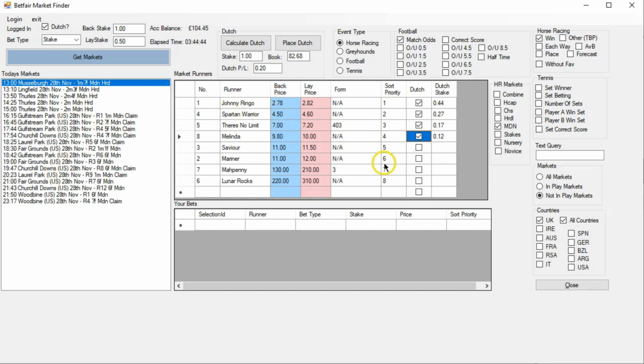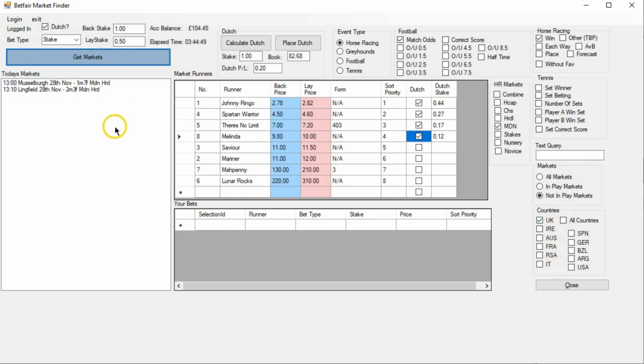You notice there's US markets and everything here, so we can just go get rid of all countries, and then it will only show UK. So there's 2 maiden races, 13, 13, 10 today.